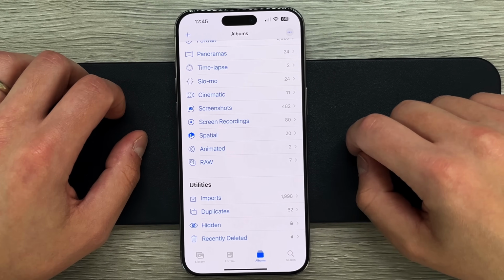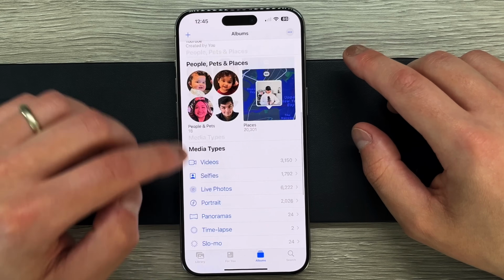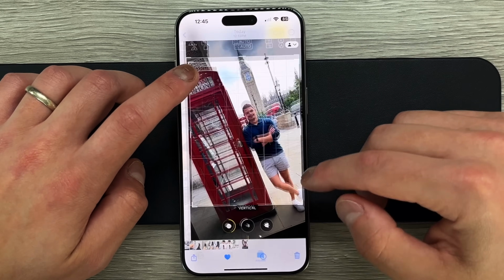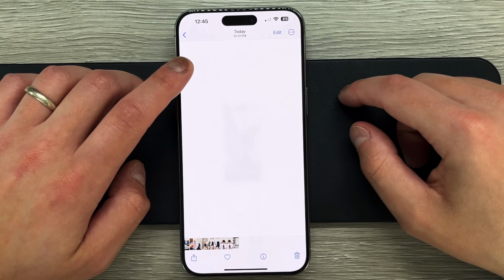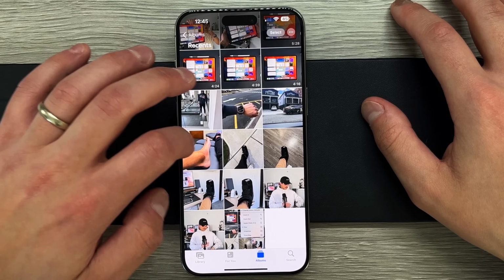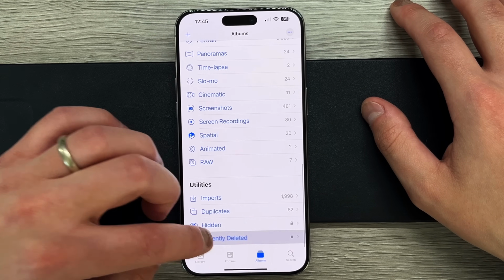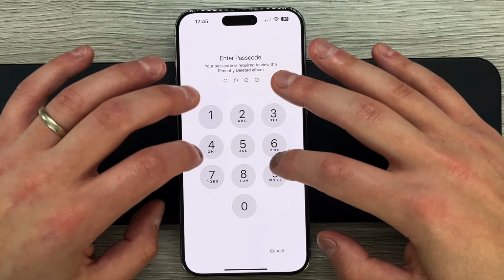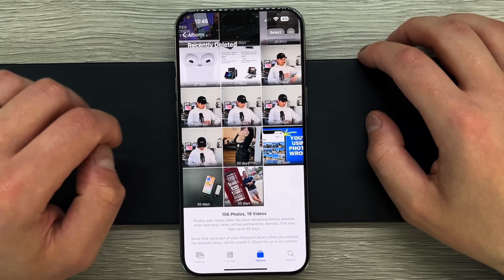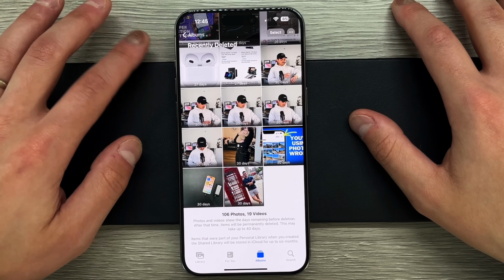And then you have a recently deleted. So whenever you do delete a photo, for instance, if I go back into this one and actually delete this photo, it's not going to be removed from your device. It'll stay in your recently deleted for up to 30 days, and it's going to be hidden behind your passcode, and you can see that it's right here. So anytime you do delete a photo, it's going to go into your recently deleted.